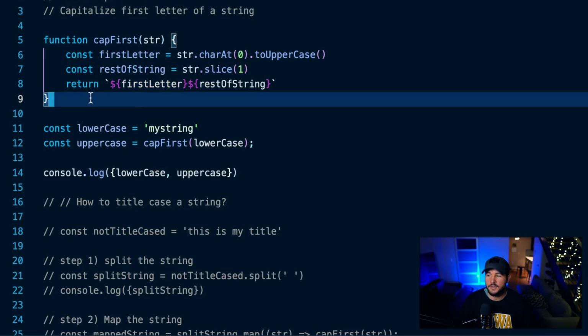Today, you're going to learn how to capitalize the first letter of a string, but you might also be thinking, how could you make a string title case? Meaning the first letter of each word is capitalized. Well, don't worry, we're going to cover that too. So first off, how can you capitalize the first letter of a string?